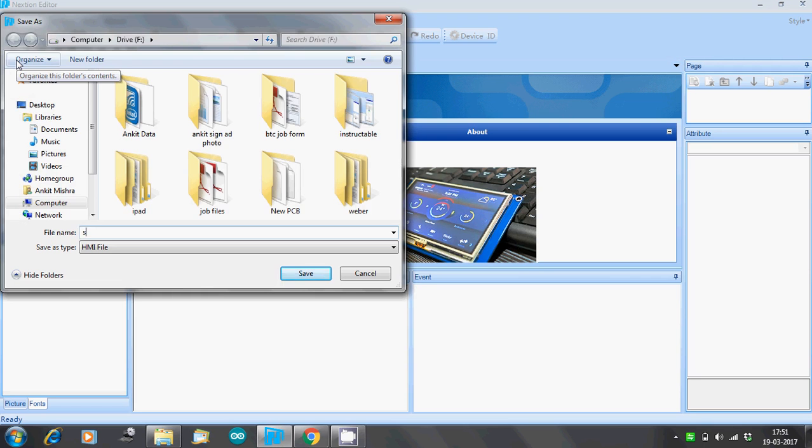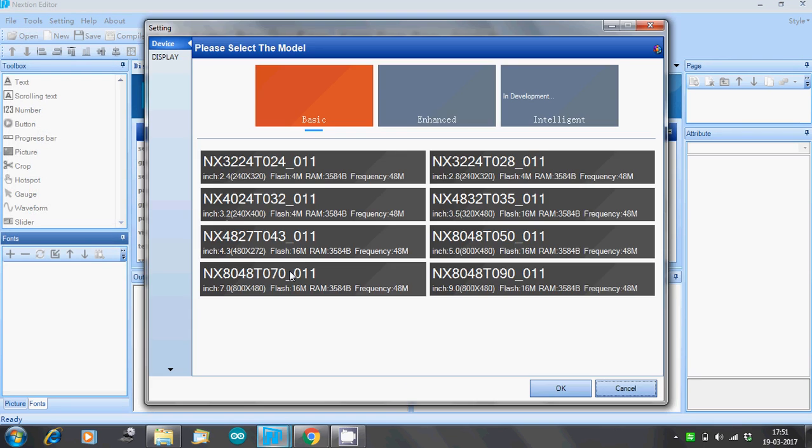Please name the project like servo. You will save the project. Now a new dialog box will appear which lets you select what kind of display you have. So I already have this 2.8 inch display, so I will select this part.